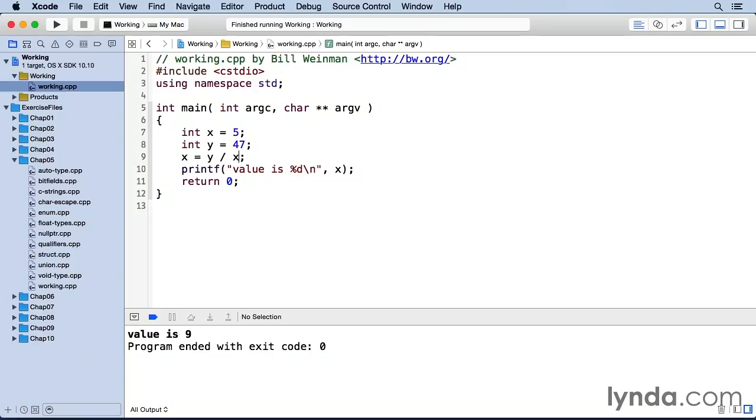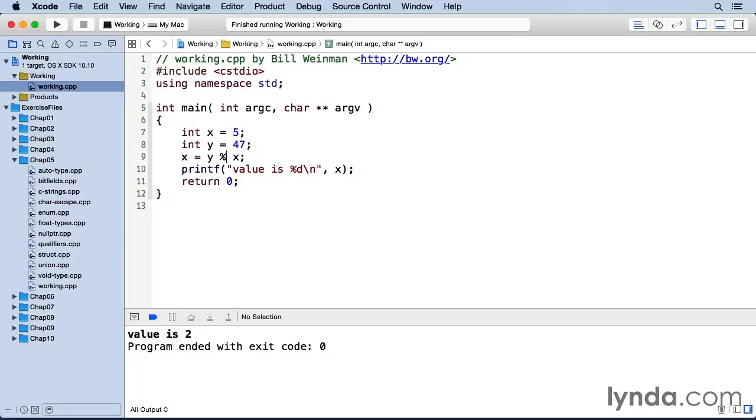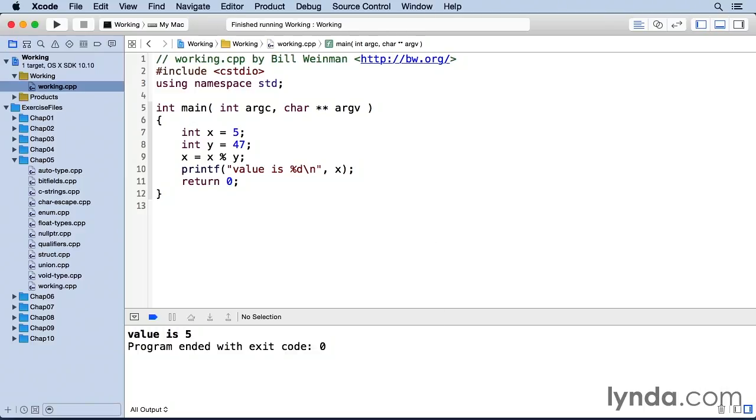If you want the remainder part, then you use the modulo operator, which is indicated with the percent sign, and that gives you actually the remainder and not the mantissa of the result of the division. In fact, if we do this x modulo y, remember we got a 0 with the division, now we actually get a value 5 for the remainder.